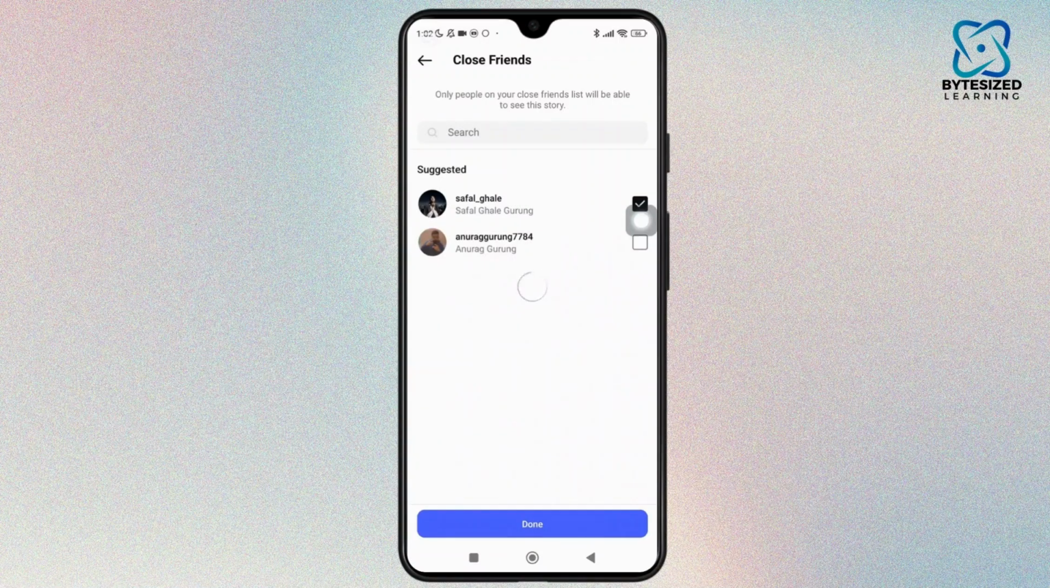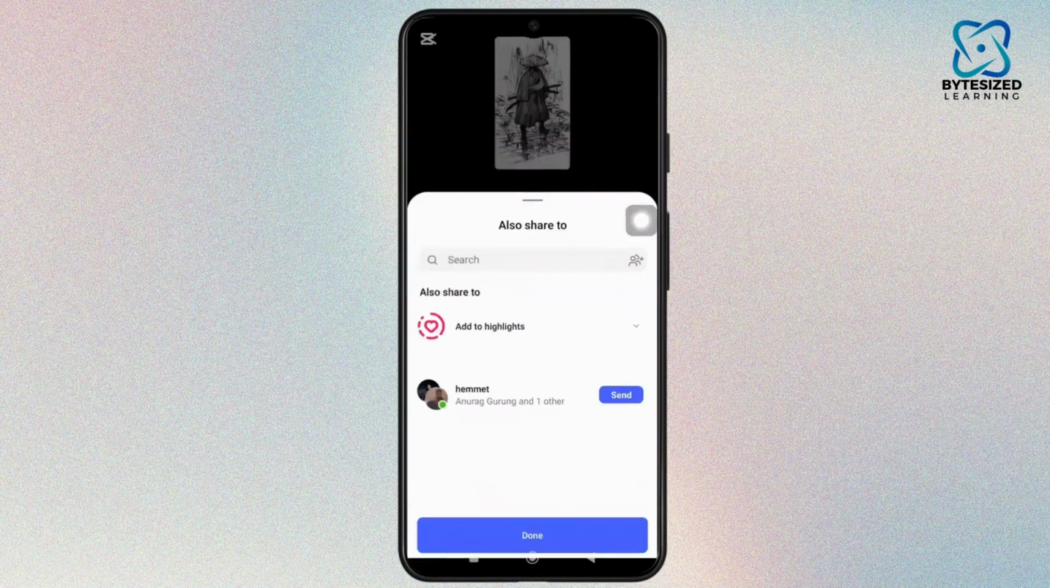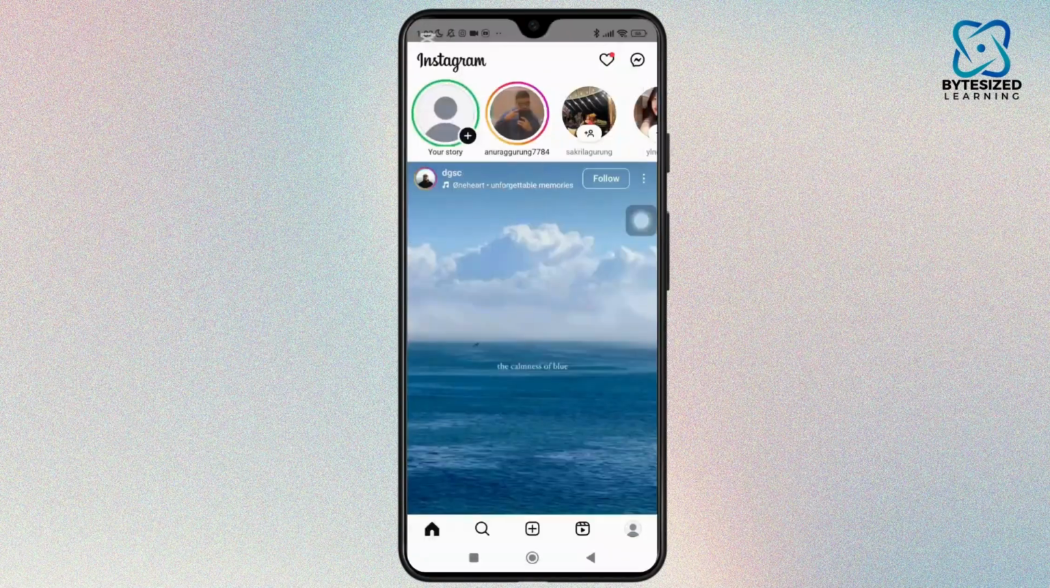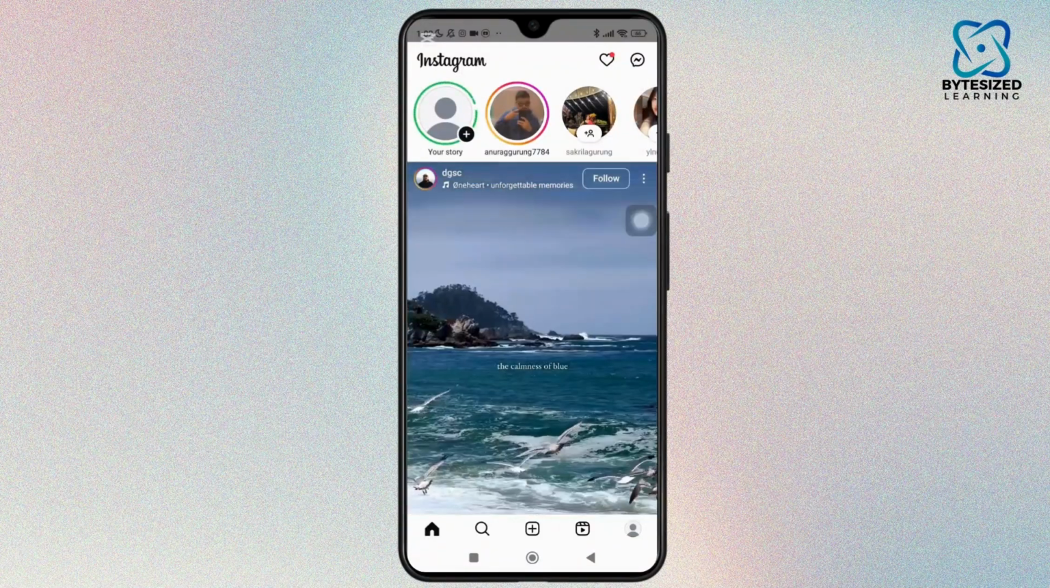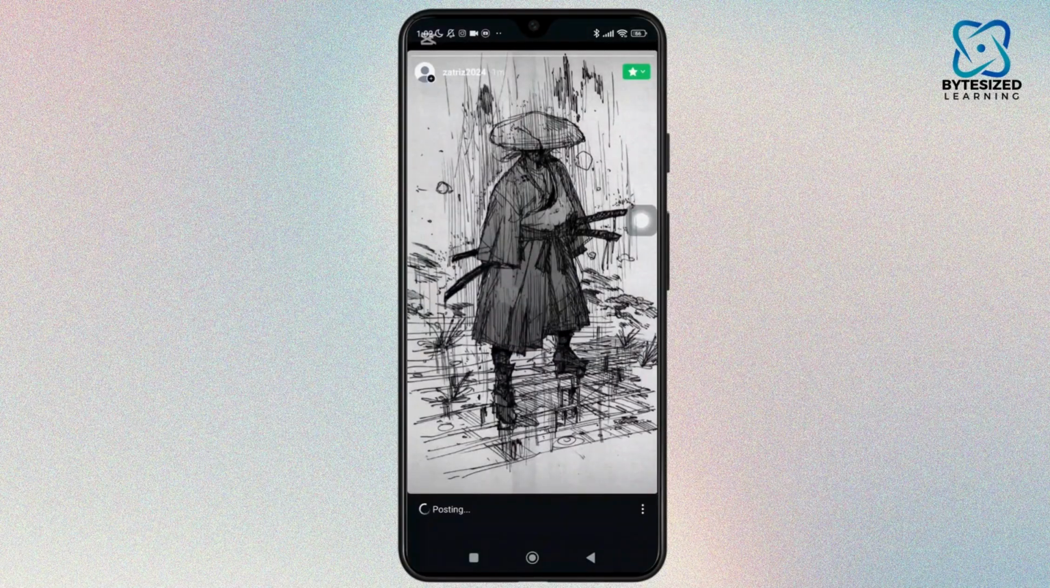And once shared, monitor your screen. If that person views your story, it confirms they were active on Instagram even if their status is hidden. And that's it.